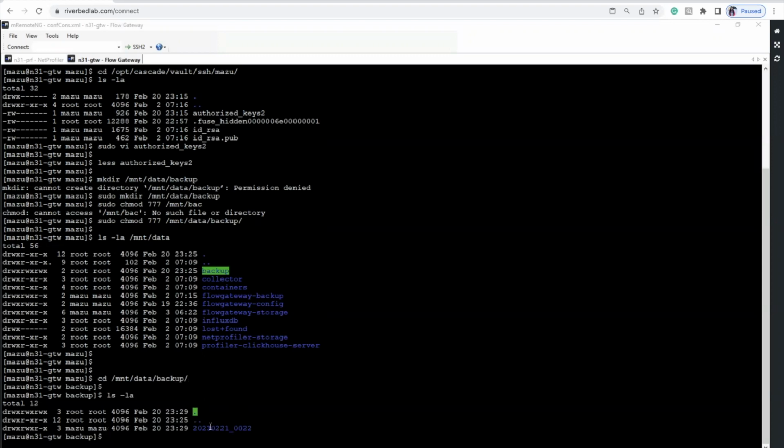You can see the backup directory is now being created under this backup directory that we have created. With that, we have successfully completed the NetProfiler backup with Flow Gateway as backup server. Similarly, let's do it for any Linux machine as a backup server.